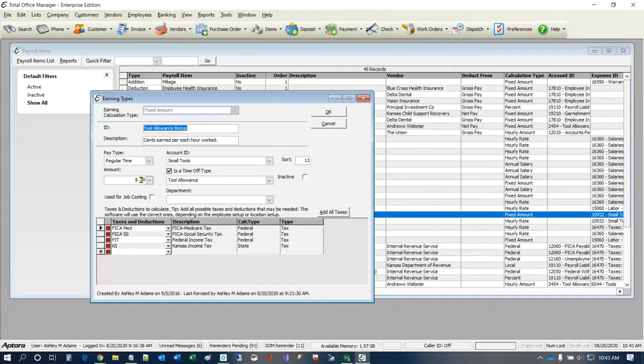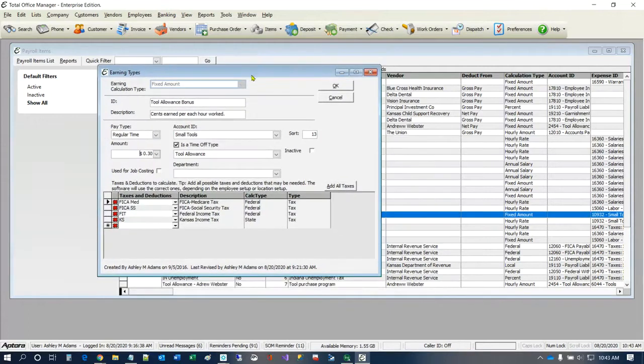The global amount that I've set is 30 cents an hour. I can change that at an individual employee level. So Bob can be one rate, Fred can be another, John doesn't even get this. And maybe they don't get it until they've been here 90 days. But what this does is this adds to their paycheck a new earning item. They'll see it on their pay stub called Tool Allowance Bonus, and it's for cents earned per each hour worked.